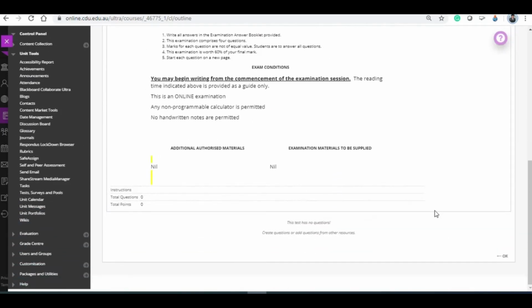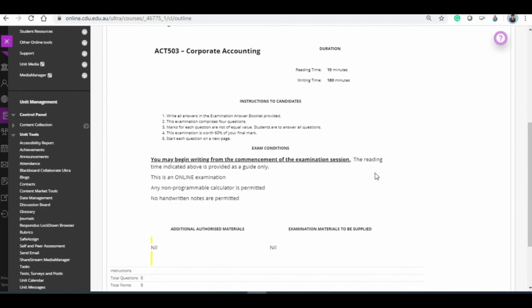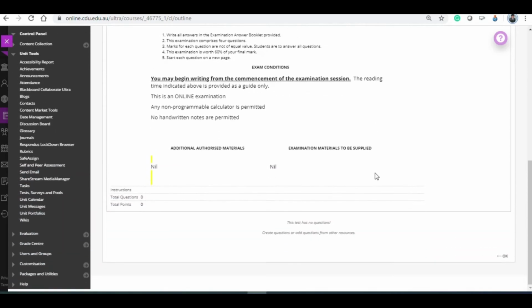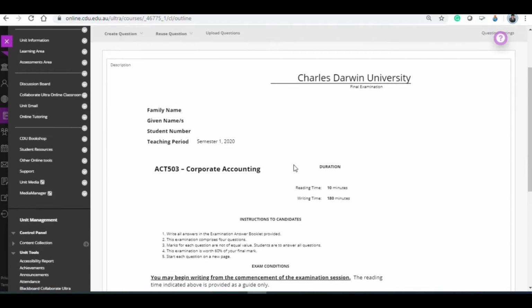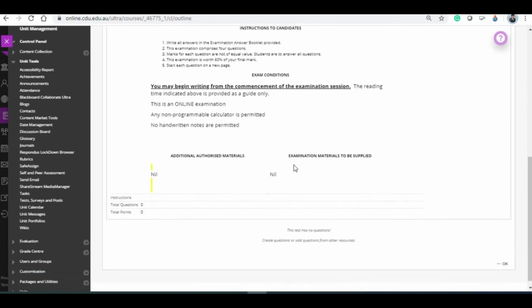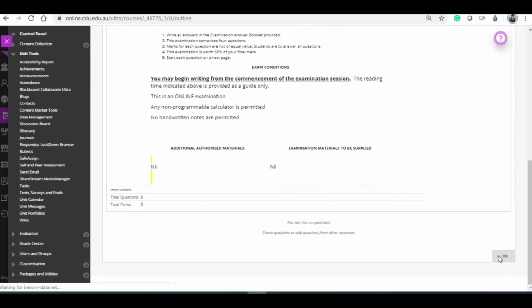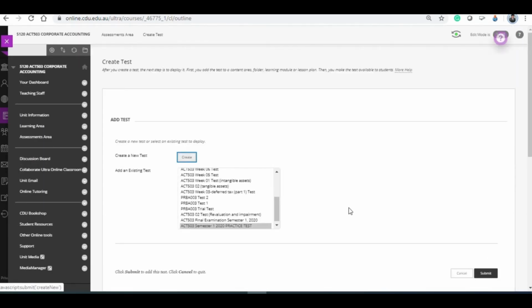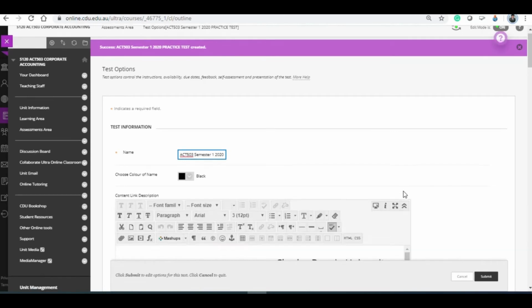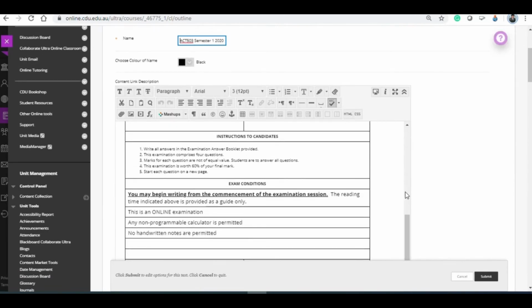and you can see that it has come up here. And if I want to do any editing, I can do it from here. I say okay, and I can see here the practice test. I can choose and say submit, and now I can see the test here.